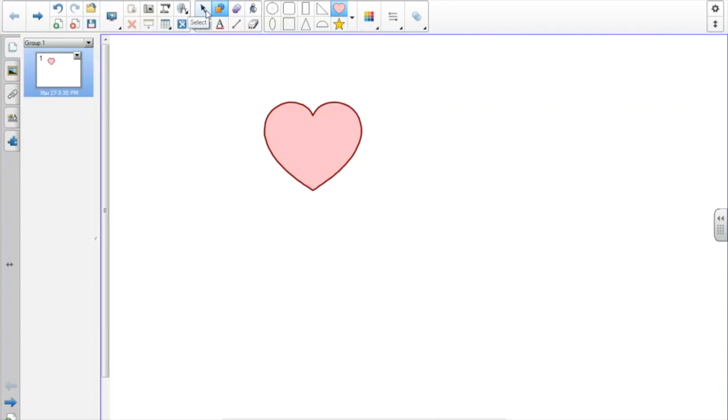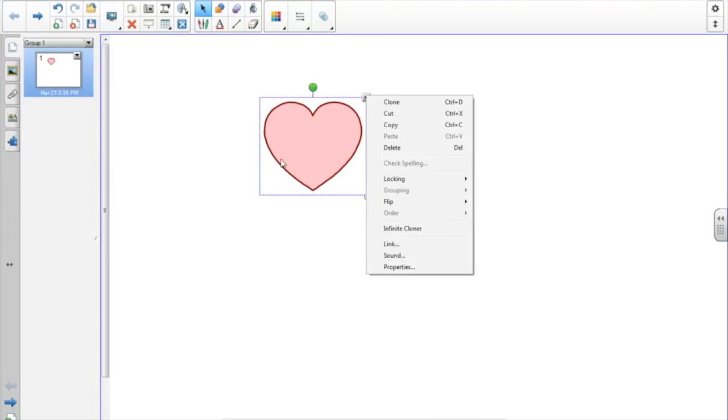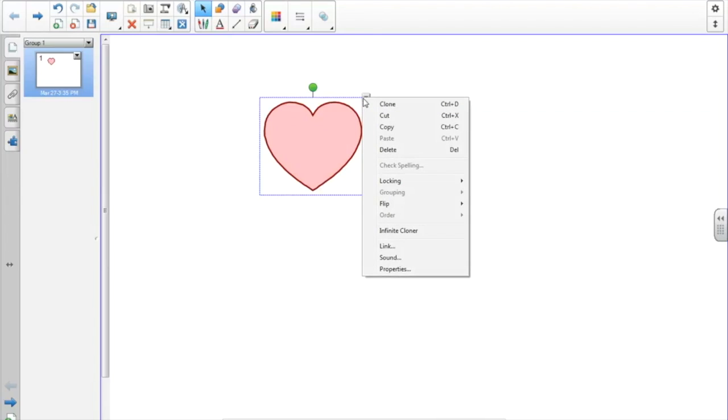In order to edit this, I need to make sure I make my shape and then I go back to my select tool. This is the only way you will be able to click on a shape and edit it from there. So let's go ahead. If you click on the shape and you click on the little down arrow box, this gives you all the options that you can do with this shape.